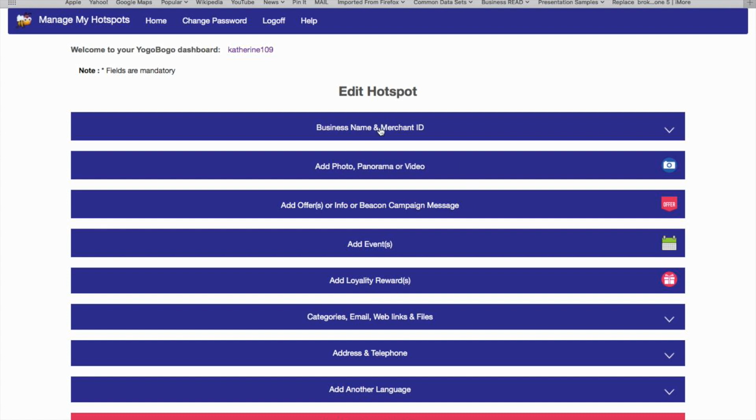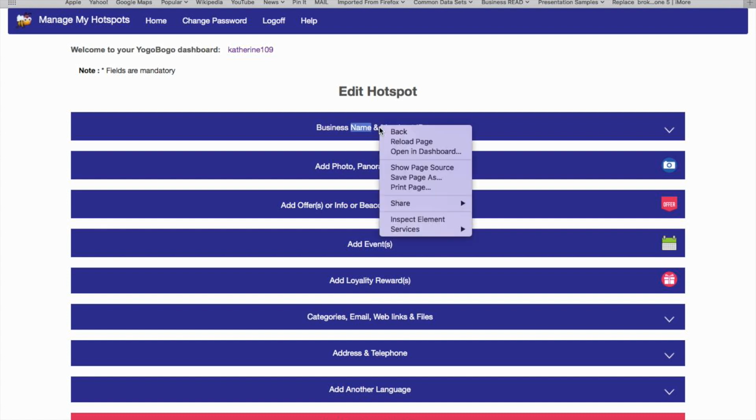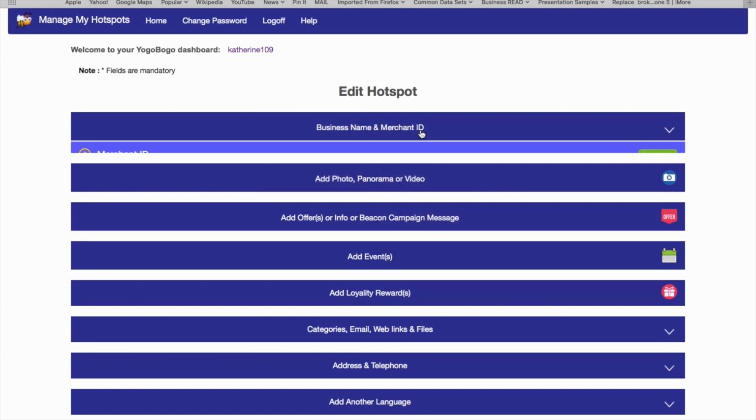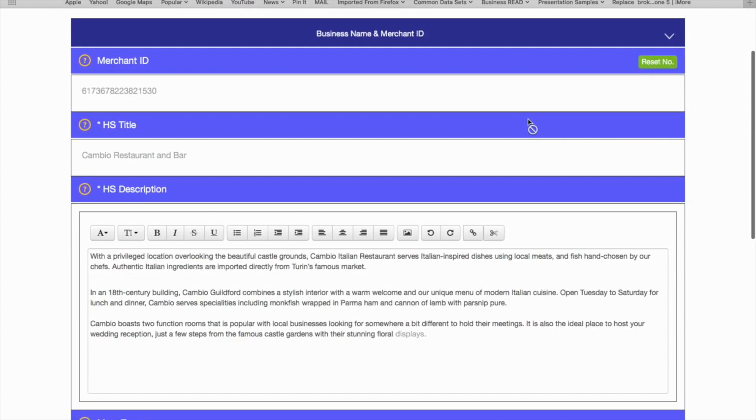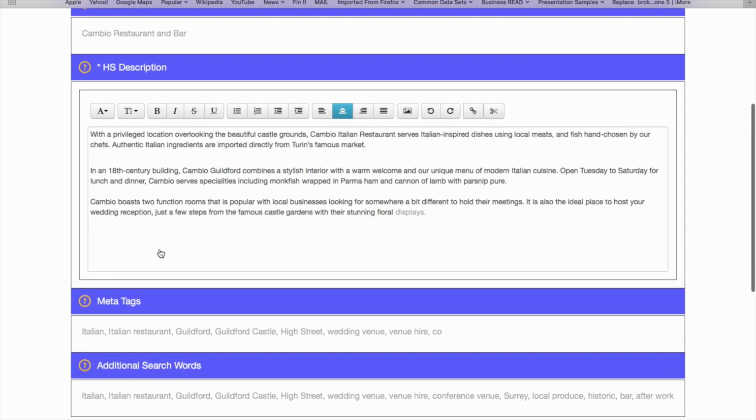So, starting from the top, business name and merchant ID. We can see here that we can edit the business name and description. And most importantly, we can add some key search words that might be used by users. This will help them find your business on the app.